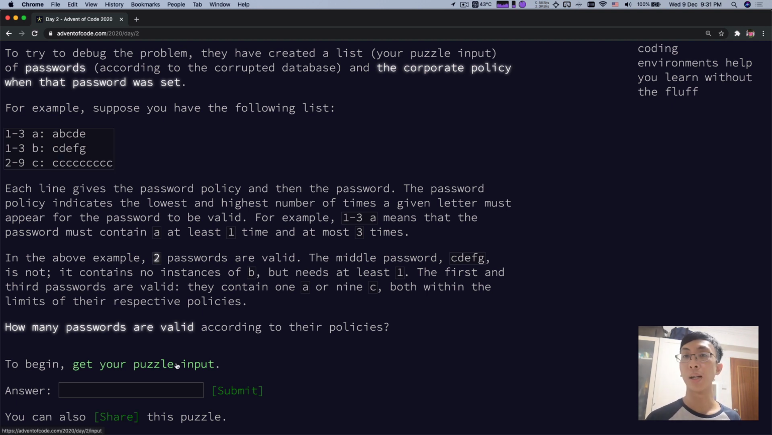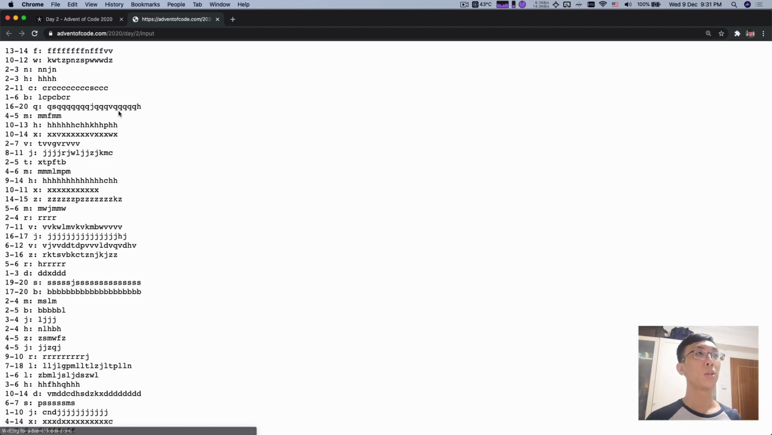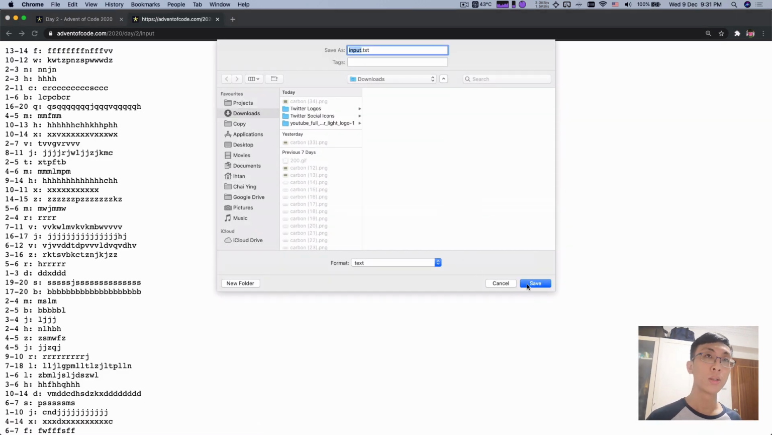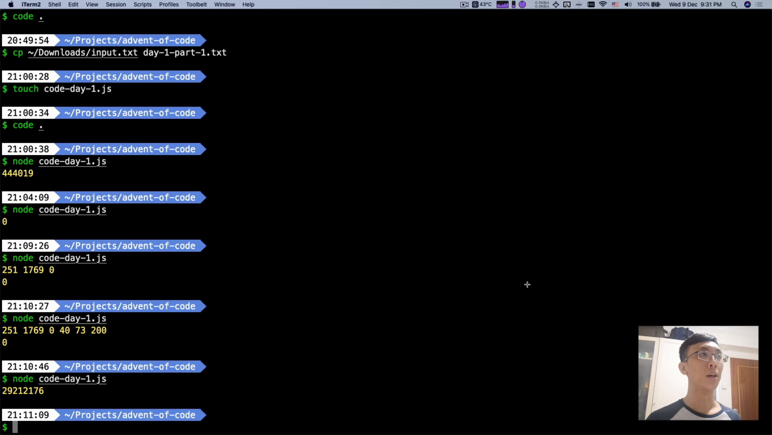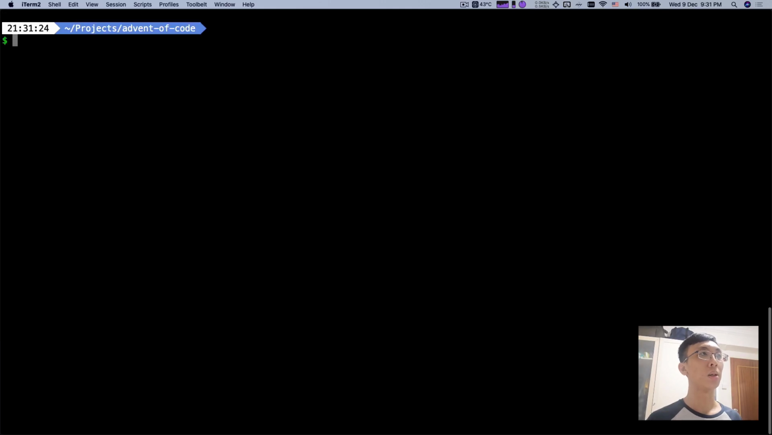Okay, so we're going to get our puzzle input, the day 2 puzzle. Save. Then we're going to clear this and copy to day 2. I think it's the same puzzle input for the same day, for part 1 and part 2. Okay, we're going to copy day 2 and we're going to code day 2.